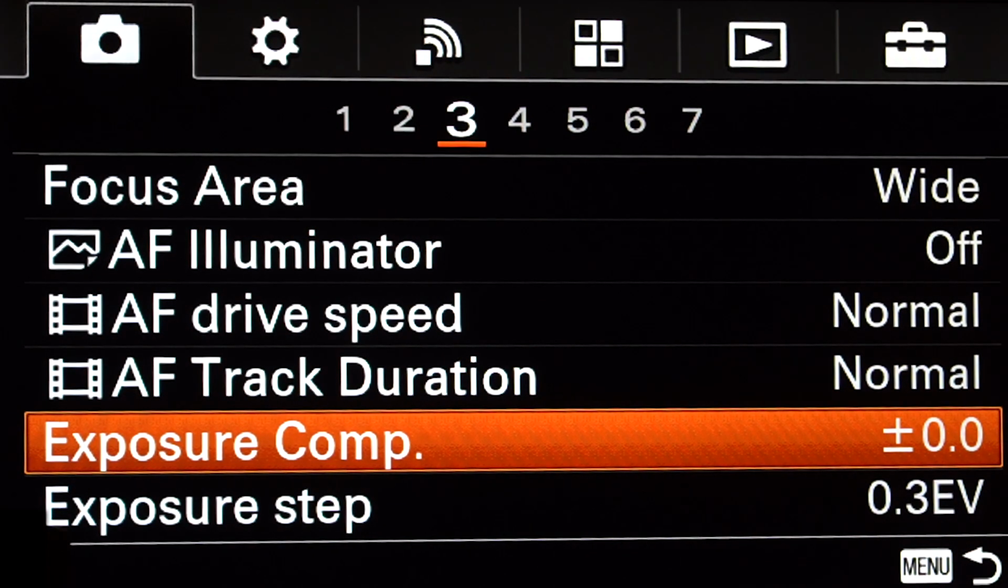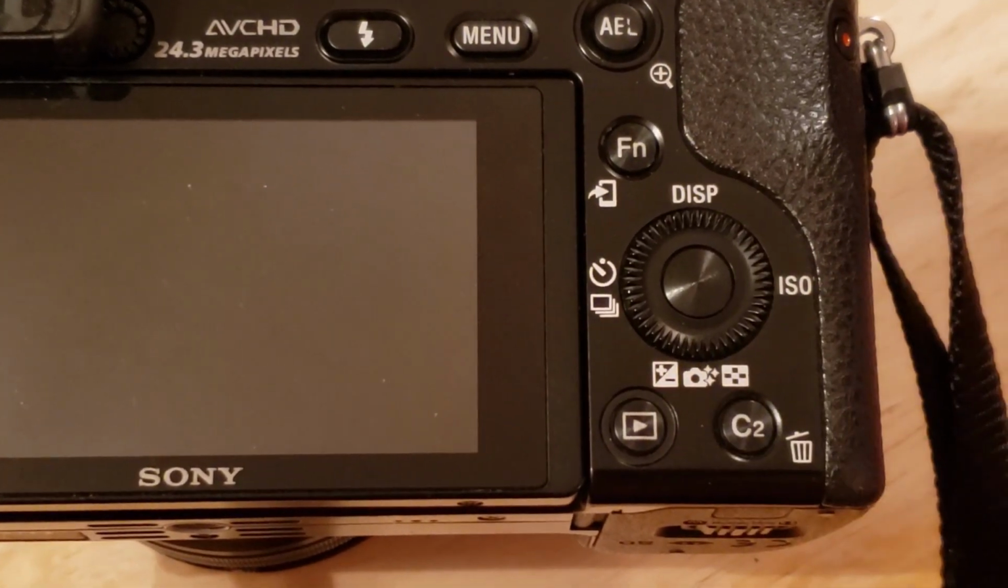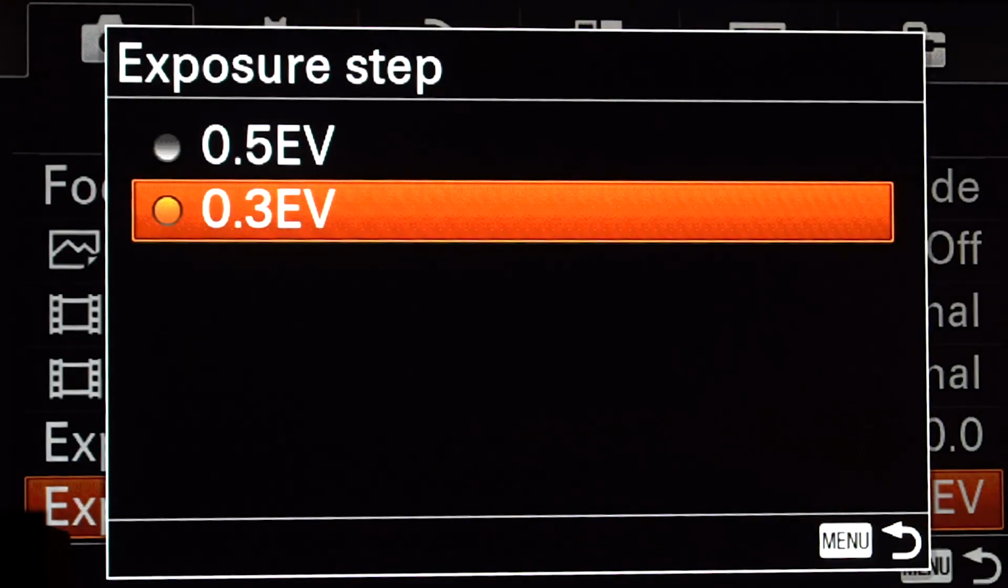Exposure comp. Exposure compensation. This could also be set from the bottom of the control wheel. Exposure step. Most people keep this at 0.3 EV.